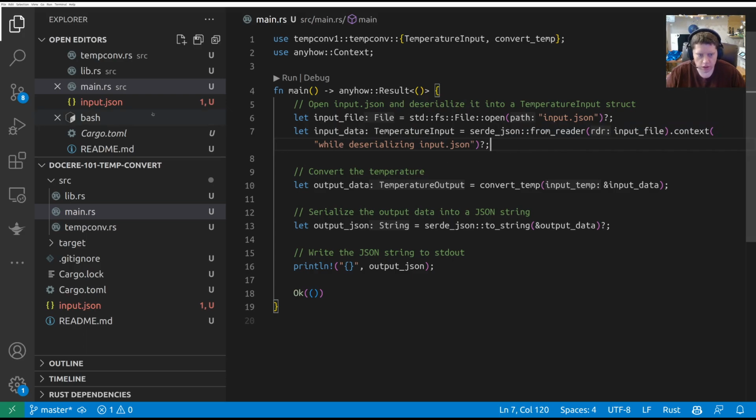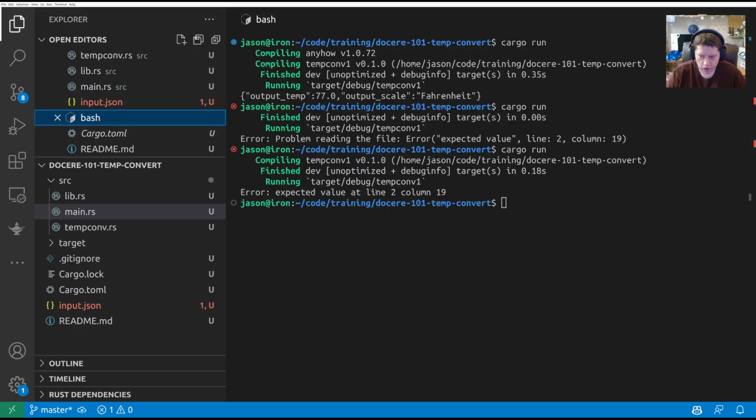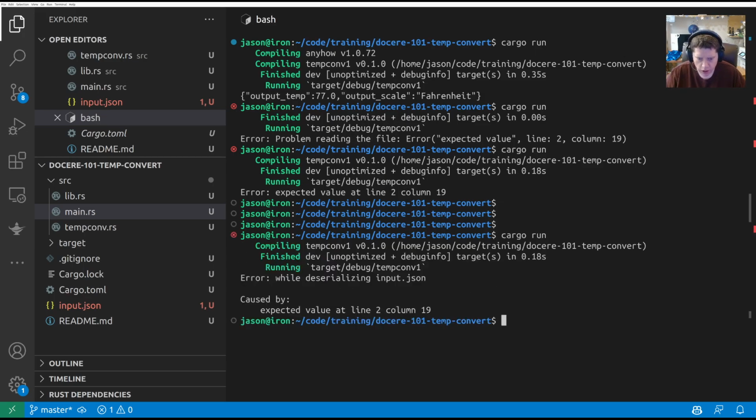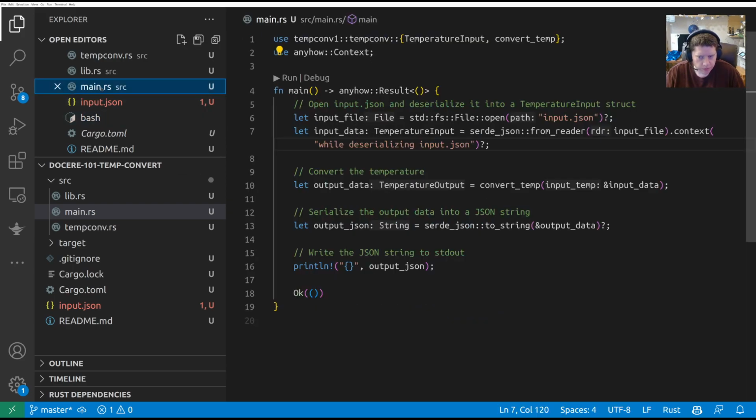Now, let's see if this helps us at all when we run it. Error, while deserializing input.json caused by expected value at line 2, column 19. Now that starts to make a lot more sense because we know where the error happened, because we added that context. So this is how you can use anyhow to propagate errors up properly. Let me show you one more example of how anyhow might work here.